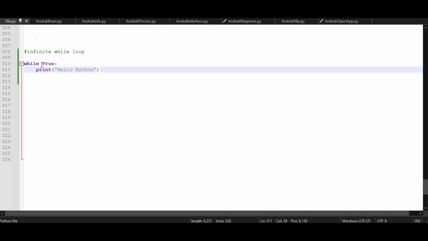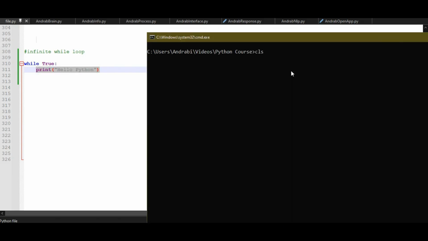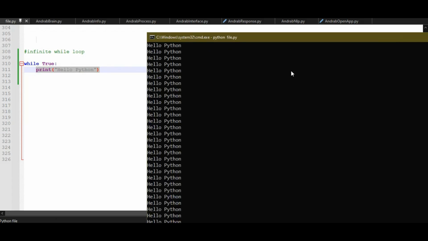Syntax is very simple: while and True. After that you have to execute your code. And when I try to run the program, see what happens. It is continuously printing infinitely. It's not stopping. As you can see here, it is printing this hello Python infinitely. So that is called an infinite loop.